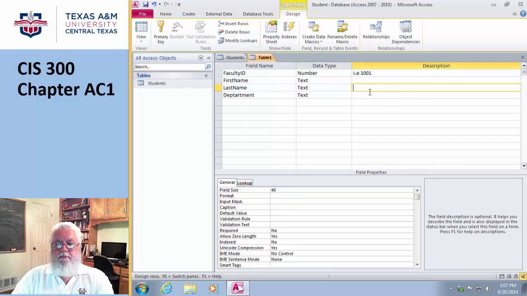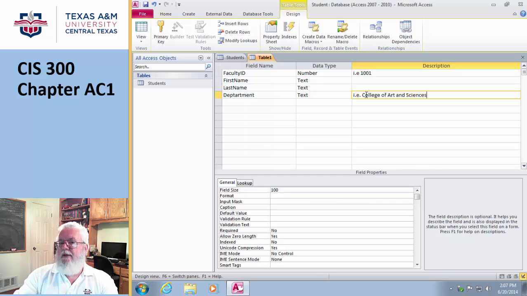Okay, so if something doesn't make any sense, if you could not immediately tell what that is, wouldn't it be kind of cool if you did another IE thing here? Like College of Arts and Sciences. Wouldn't that be kind of helpful? I think it would be.